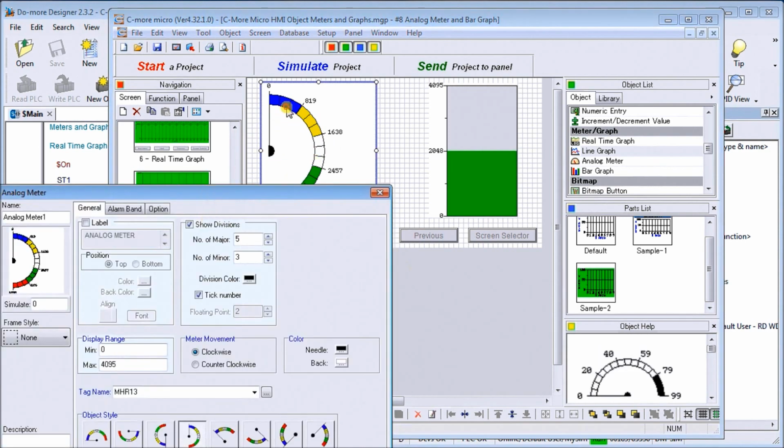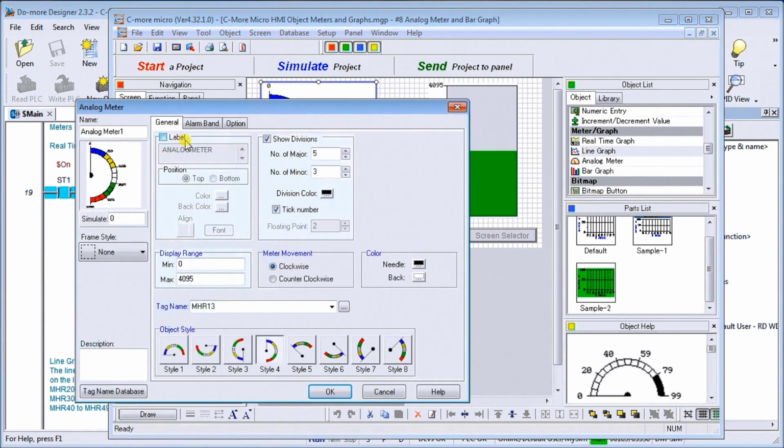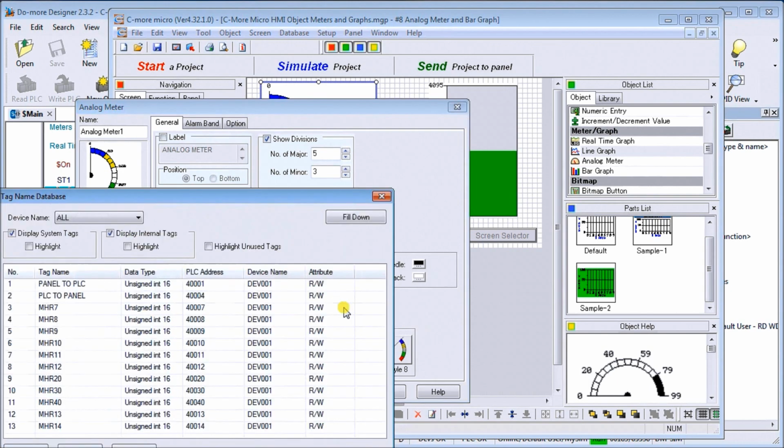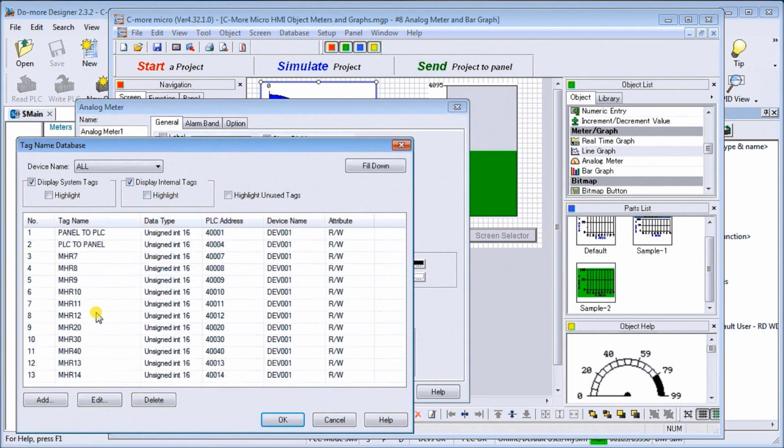Here's our meter, and on our meter we can show divisions again, clockwise, counterclockwise, our needle color, and our display type, again, will be 0 to 4095, representing the analog input. For our object style, we can choose several different options. We have MHR13 in this case for our actual tag number. If we look at that, MHR13 is located right here, which is 40,013 on the Modbus address.